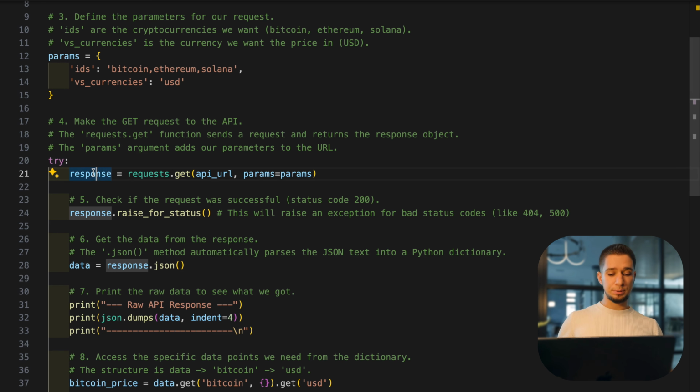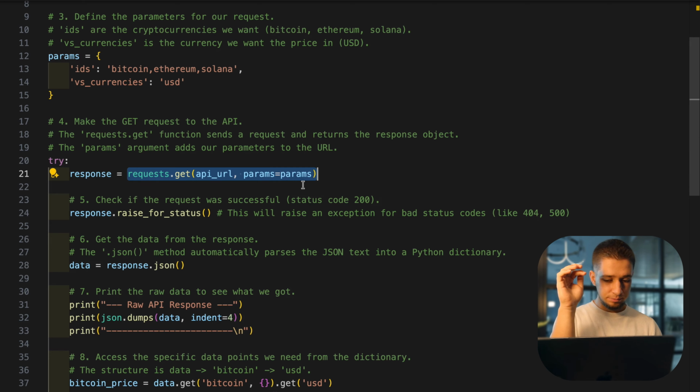So we have a response variable that will equal requests.get. The response will be taken as a result of running requests.get. Requests.get will have parameters: the API URL where we're making the request and the parameters that we will be sending. If you're sending a post, for example, you can send a body, you can also send your files, you can write different headers and all that to work with specific APIs.